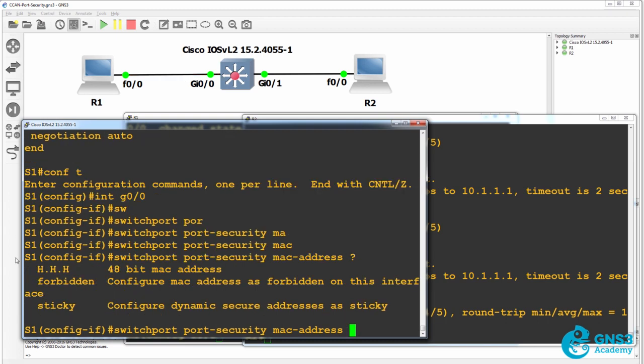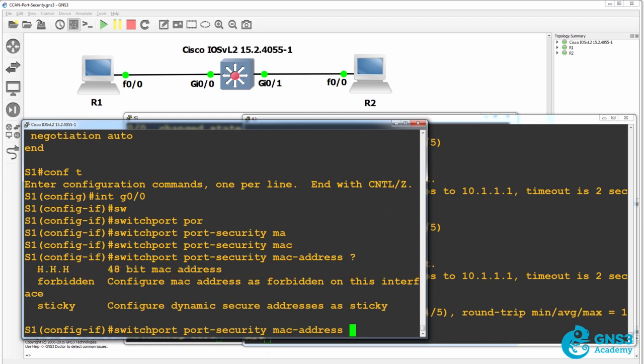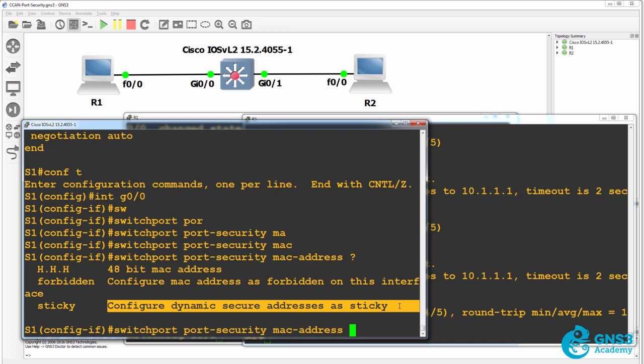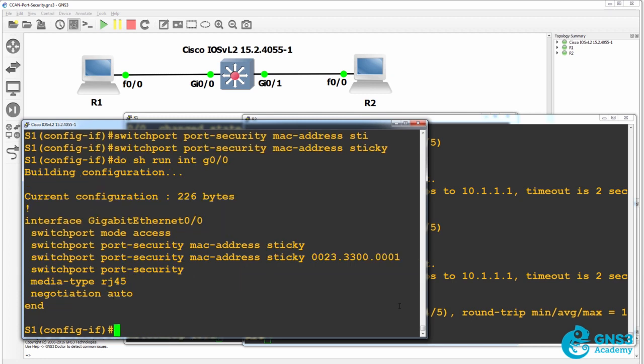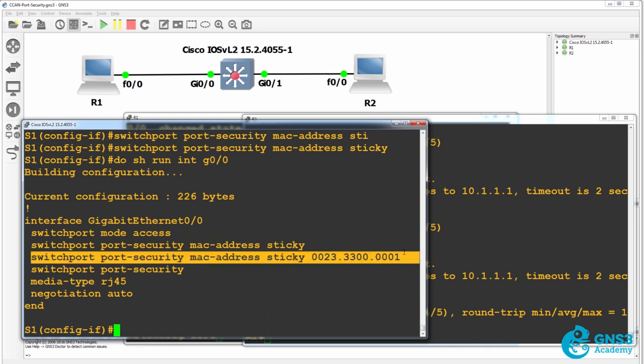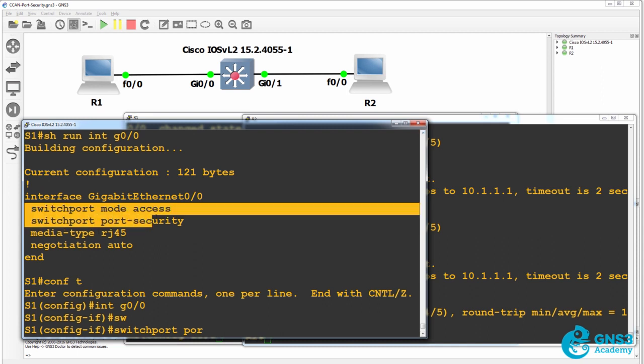And now, rather than manually configuring the MAC address, we can use the option sticky to configure a dynamic secure MAC address as sticky. Now, to put that in plain English, that essentially adds the MAC address to the running configuration of the switch. So when the MAC address is discovered, we typed this command, but notice this command was automatically added to the configuration. That MAC address wasn't there previously.